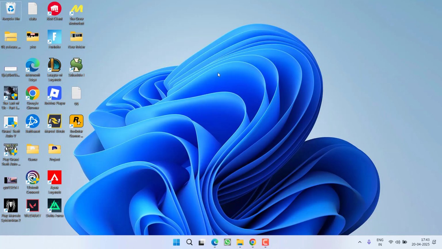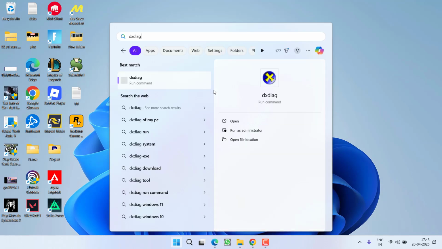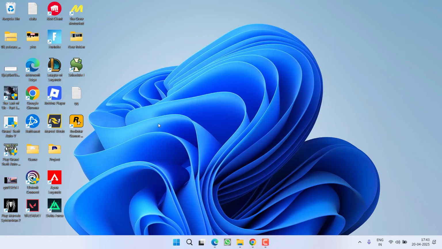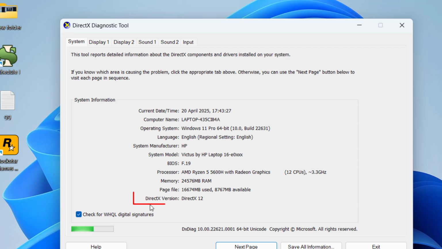However, if none of the methods help you fix this issue, click on the start menu and type in DXDIAG. Choose the first option to run the DXDIAG command on your system. Now over here, you will find the option of DirectX version. Make sure it is DirectX 12. If it is 11 or 10, you are not able to play the game.